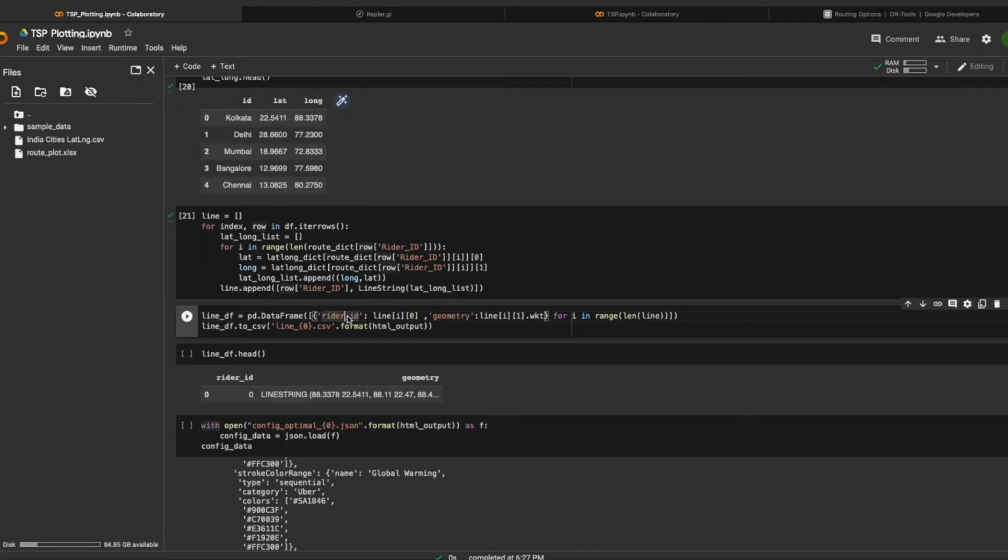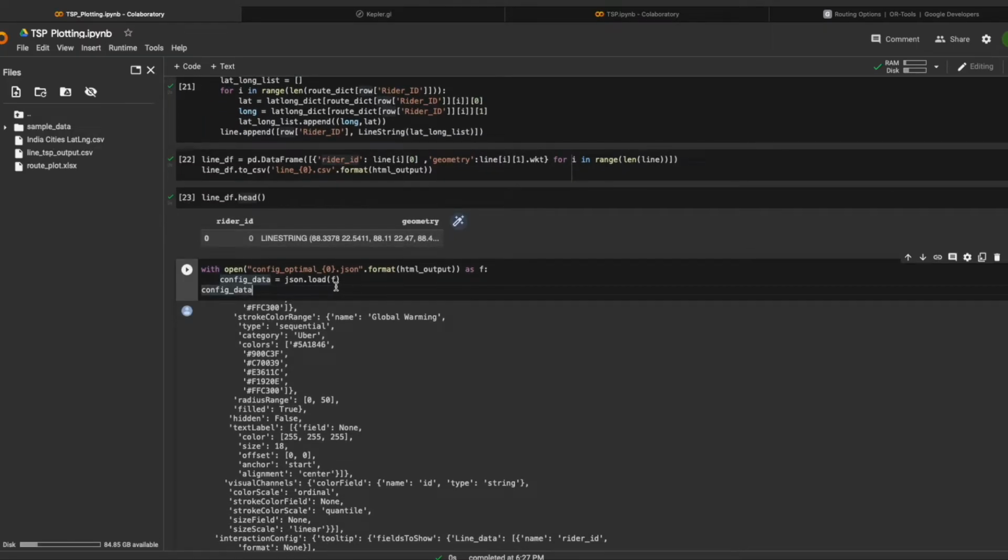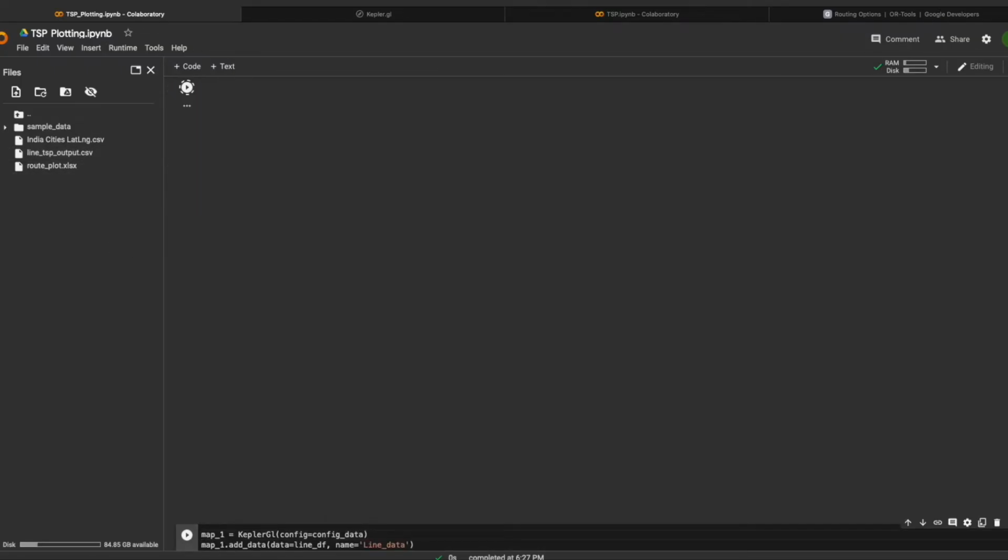So now I am saving this. I'm going to save this line dataset in my original data format. Now let's look at the line dataset output. So I have the rider ID, and I have the line string dataset here. So I have got the line TSP output also that I just created.